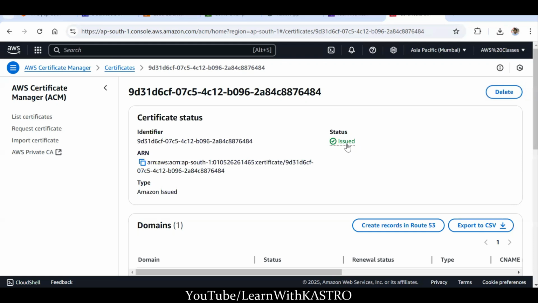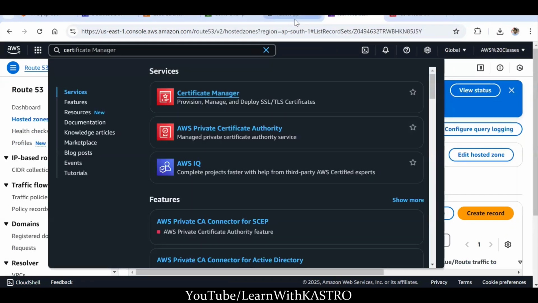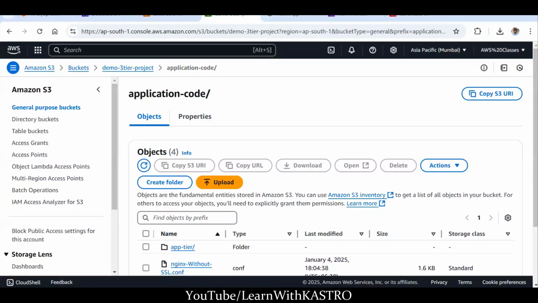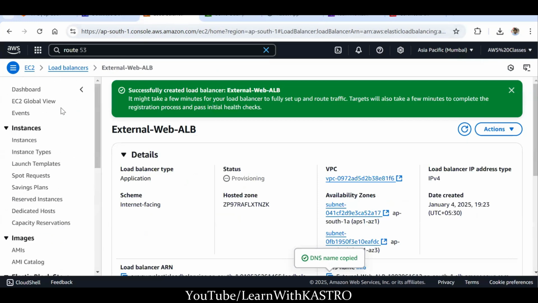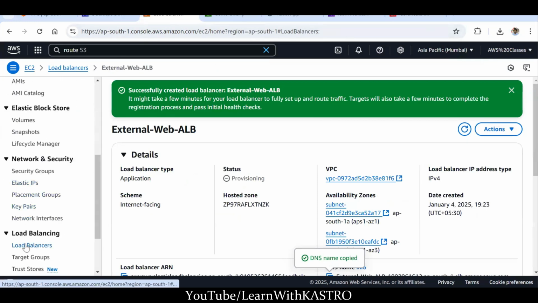Now, this certificate we will be adding to the external web load balancer. Whatever certificate that we have created, we will add to the external load balancer. So how will you add this certificate to the external load balancer? For that, first let us go to the load balancers tab in EC2. So this is the load balancers.